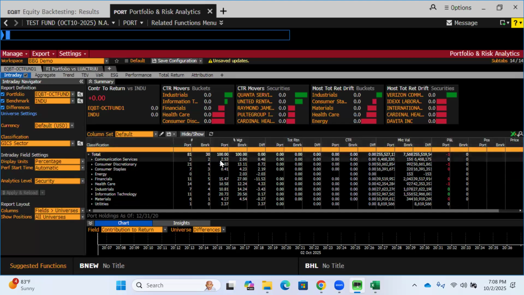And you can see our portfolio has 2.53% invested in communication services. In the benchmark, it is 2.06, not extremely dramatically different. Like the next one is very different. Consumer discretionary, 19.83 and 13.11. And so on and so forth. And these are the differences. The highest difference we see in financials, right? Our portfolio has only 15.47. Benchmark has 27%, right? Okay, so this is as of today.